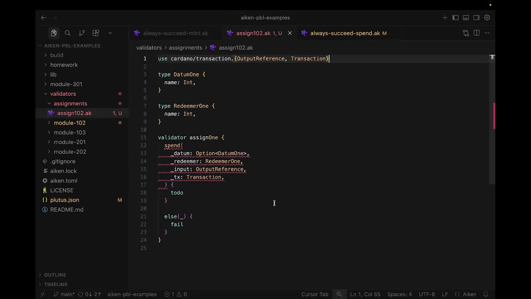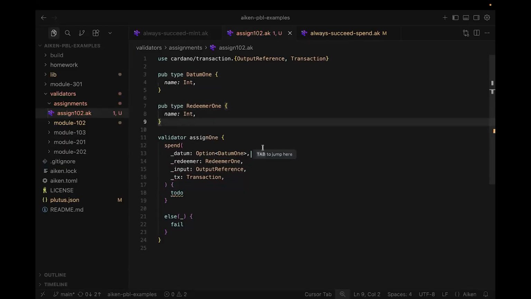I thought the public keyword was for using it in a different file. Let's see. Maybe it is the public keyword. We'll see. Pub type. Okay, let's see if that resolves this. That's right. So you have to use the public keyword even if it's in the same file. I thought the public keyword was for different files. Okay, cool. Thank you, Ahmed.